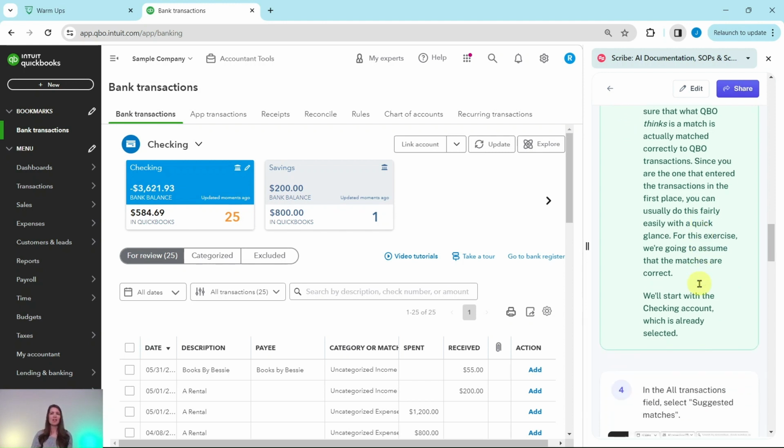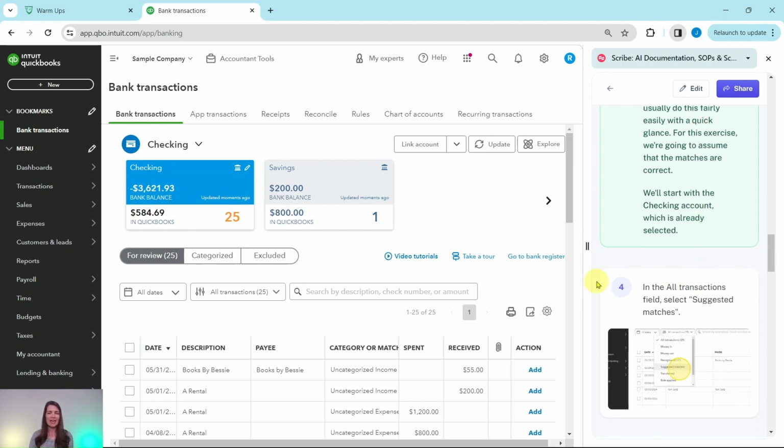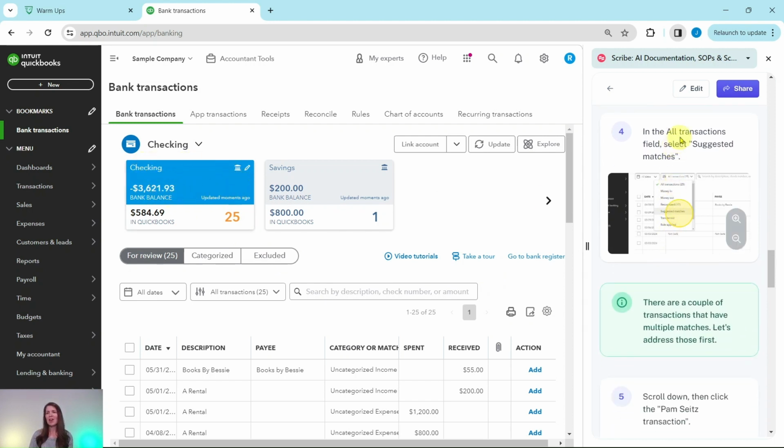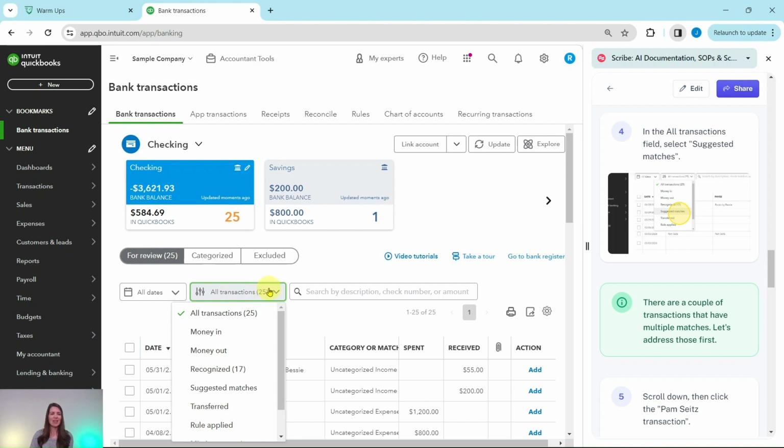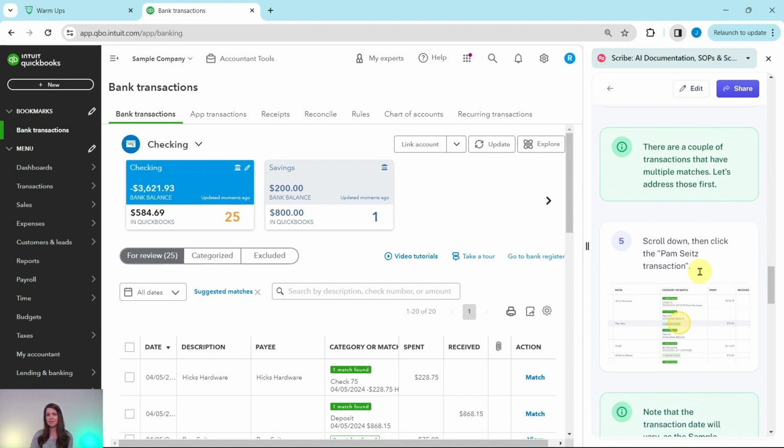So let's start with the checking account, which is already selected, and you can tell because the checking tile is blue. So in the all transactions field, we're going to select suggested matches to filter this down to see what QBO thinks is a match. So in this all transactions drop down, go ahead and click on that and then click on suggested matches.